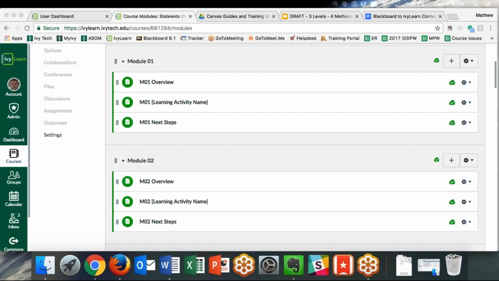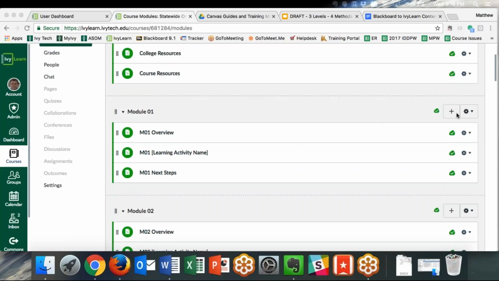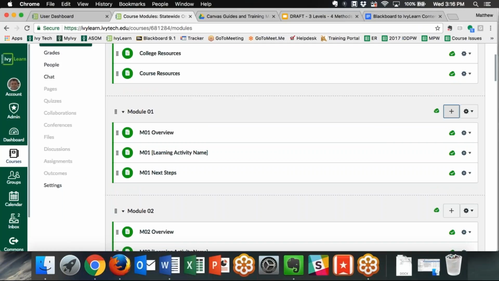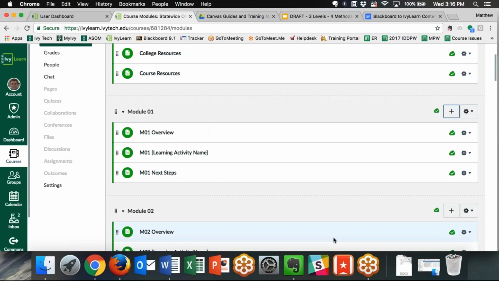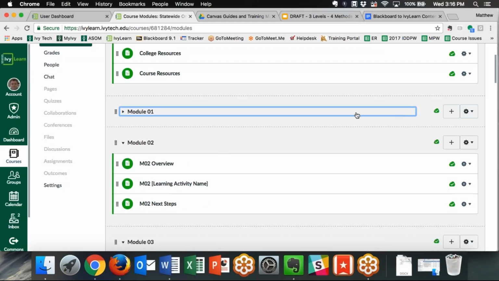I did have one question I see in the chat box about how do you add content. Anytime you want to add any kind of content to a module, you just click this little plus, and then there's a drop down. Do you want to add an assignment, a quiz, whatever type of content you want? Discussion, external URL, which would be like a web link, and then external tool. This would be like third-party integrations, like My Labs or Connect or something. So that's what that is.